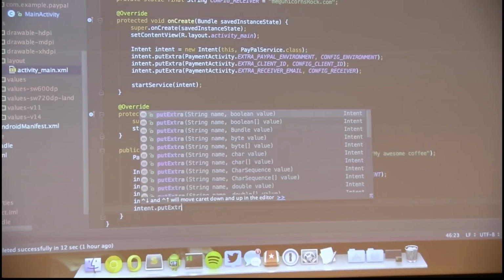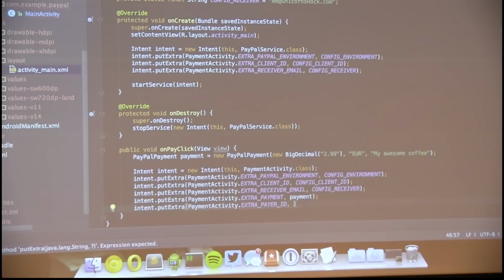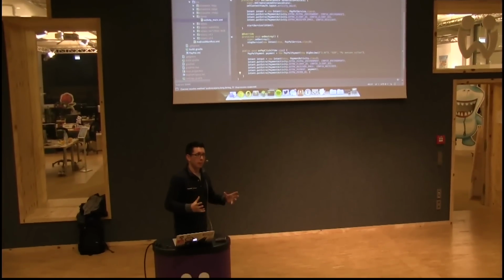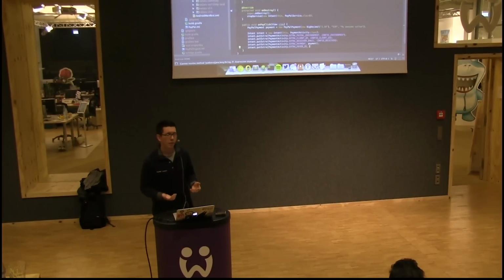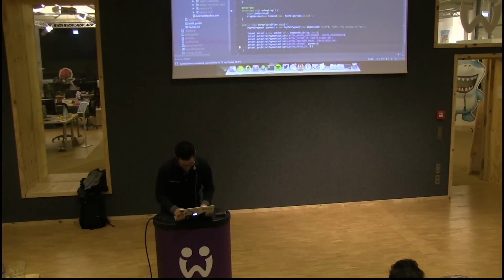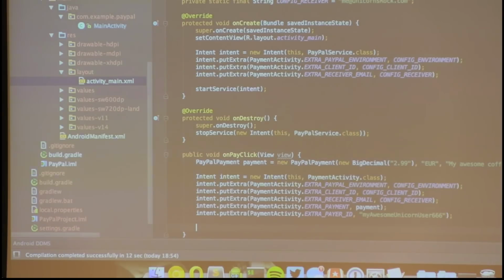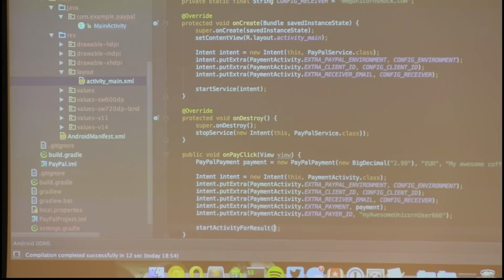And last but not least, we can define something that we call the payer ID. This one should be unique for a single user in your whole application, and it helps to re-recognize this one user. So the next time he doesn't have to enter his PayPal address again, or you can remember which payment method he chose. That's quite nice. So let's be really creative: my awesome unicorn user 666. And since we want to make sure that we do this the very Android way, we use startActivityForResult. We pass this intent and a request code, again 666.